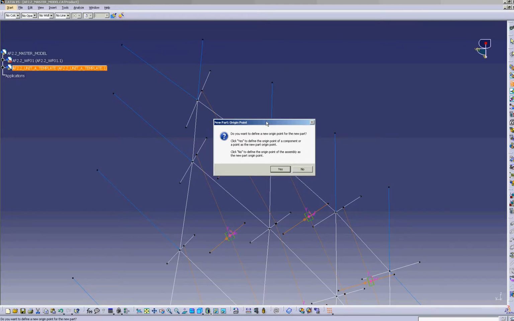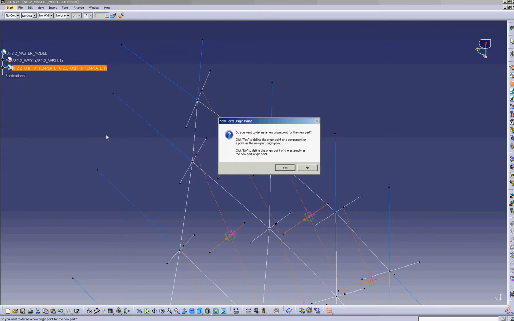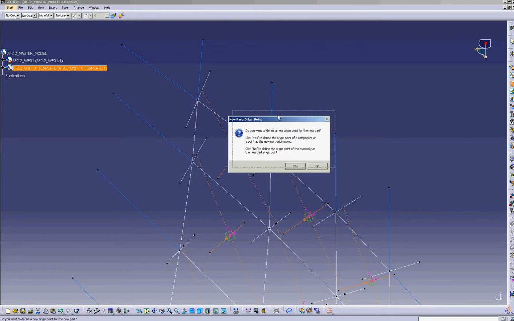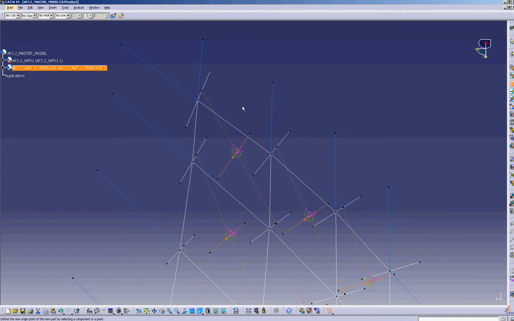What it's asking me is where I want my origin, but I'm not going to really worry about the origin at this point. It's going to put the origin at the origin of the overall project, which is okay for now. So I'm going to click yes.